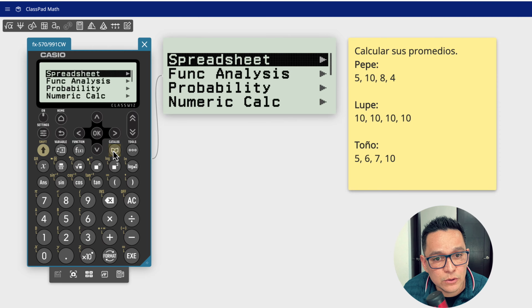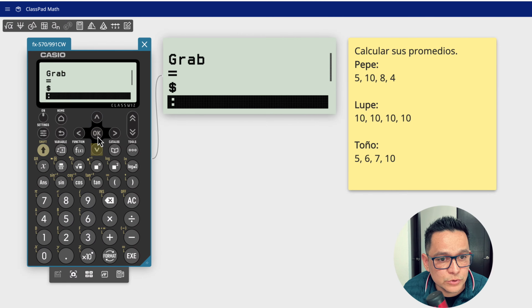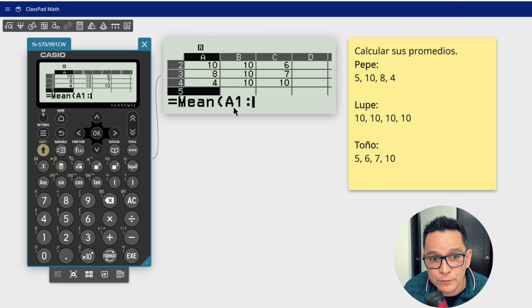We're going to click on Catalog again, then on Spreadsheet again, and we're going to select these 2 dots so we can set the range. Sorry, it goes from A1 to A4, so press Shift A4 and close the parenthesis. I'm already telling the formula, that's why there's an equals sign, to give me the average from A1 to A4. Just click Run and see. It already shows the average.